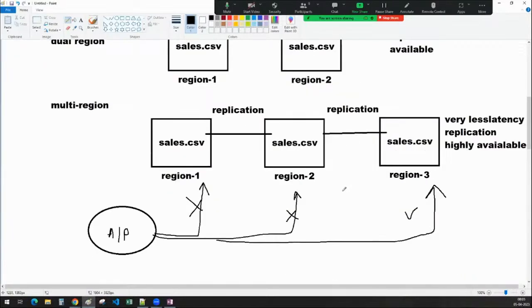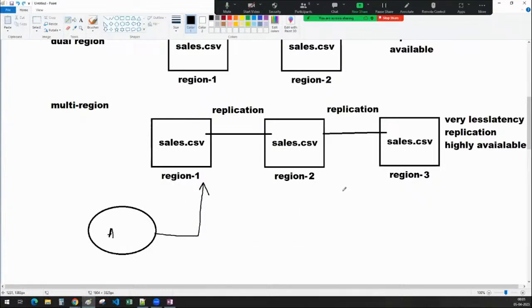Any questions, sir? Sir, if any changes are made in region 1, will it be applicable to the others? Of course, yes. It is just a replication, sir. Whatever changes you make in region 1, it will be replicated. Sir, where can I see my replication? You cannot see it. Automatically the GCP backend will take care of it.